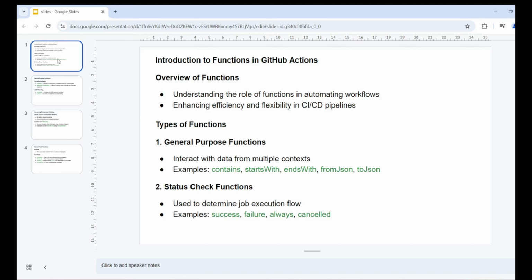We have two different categories. One is general purpose functions and the other one is status check functions. General purpose functions, you can think of them as tools for data manipulation. For example, let's assume you want to check substrings or convert into JSON, all these things can be done with them. Status check functions you can use mainly for workflow execution based on criteria like success, failure, and cancellation.